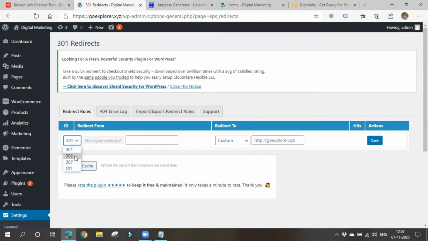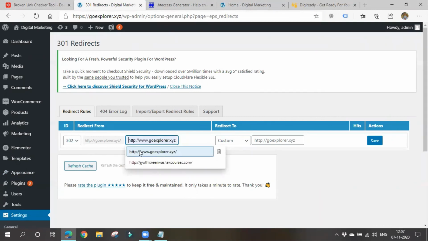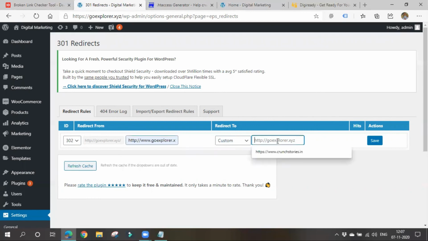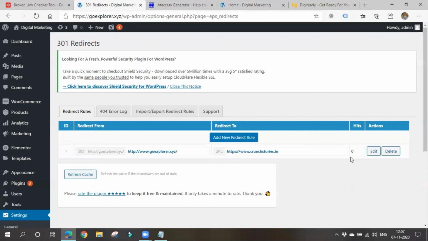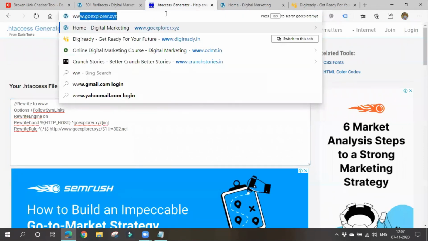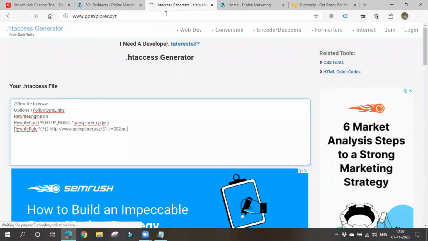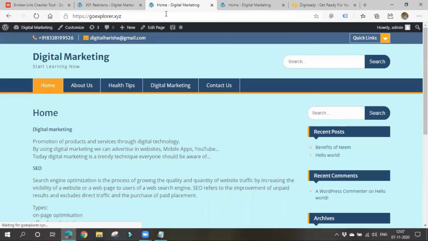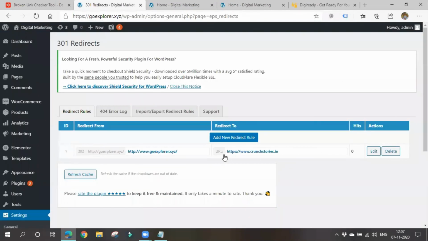So I'll choose 302, and I have to simply enter which website I want to redirect people from, to Crunch Stories. You have to simply click on save. You can add multiple redirections like this. You can also redirect people from a specific page to another website. Now if someone searches www.goexplore.xyz, they'll be navigated to Crunch Stories. Did I save this thing?